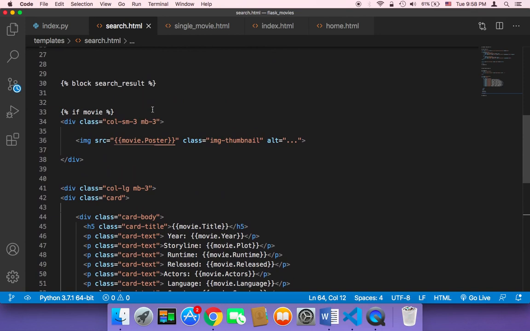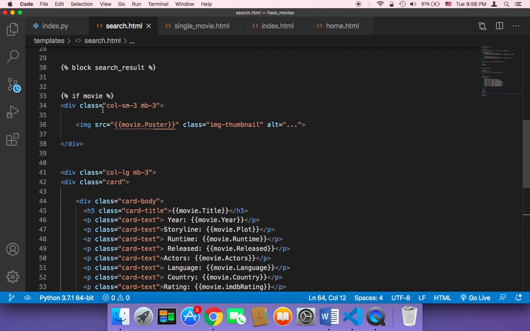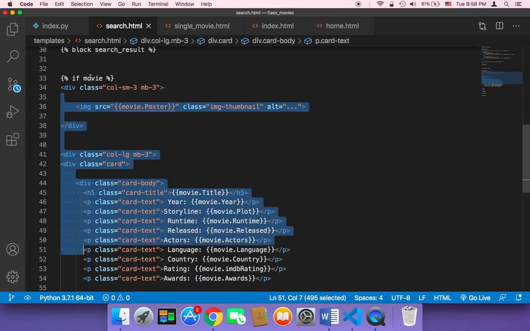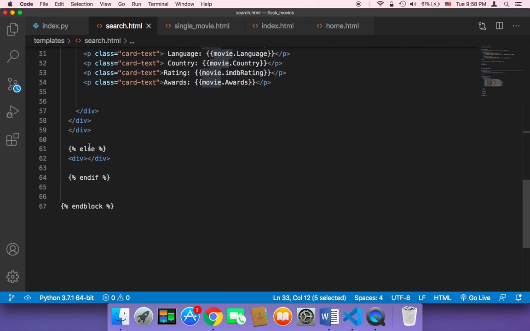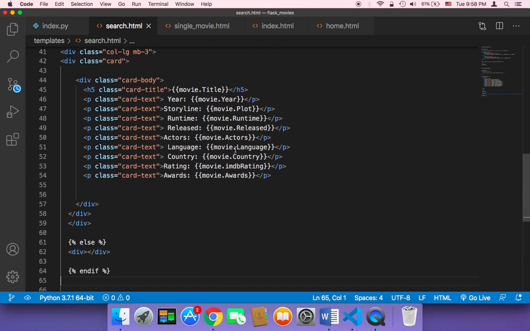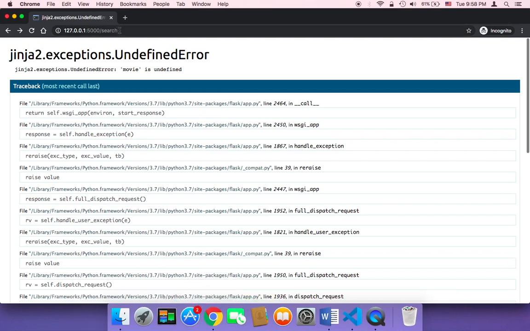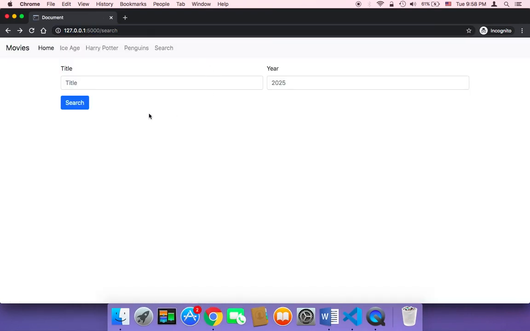Let me explain this one more time. Whenever we have a movie, Python is going to get that movie and display its data here. Else, Python is going to detect that we don't have a movie, and it's going to display just an empty div. And we will be able to get around this error. Now, if you save and head on over back to the browser and refresh, guess what? The error will be gone.